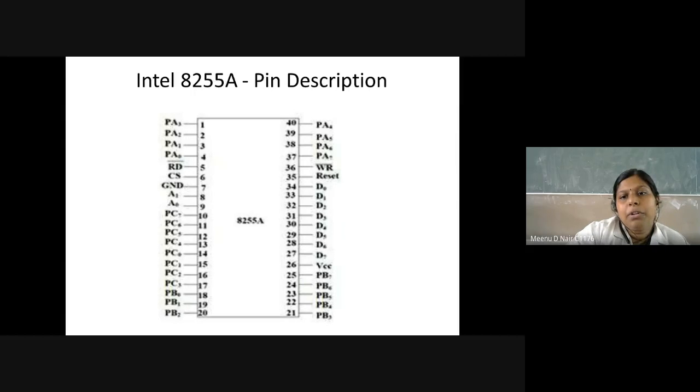Then pins 27 to 34 carry D0 to D7. That is nothing but the data. It has to receive the data, no? So that data has to be sent or received. Once the data has to be sent to the other devices, or the received data has to be sent back to your microprocessor. That is D0 to D7.